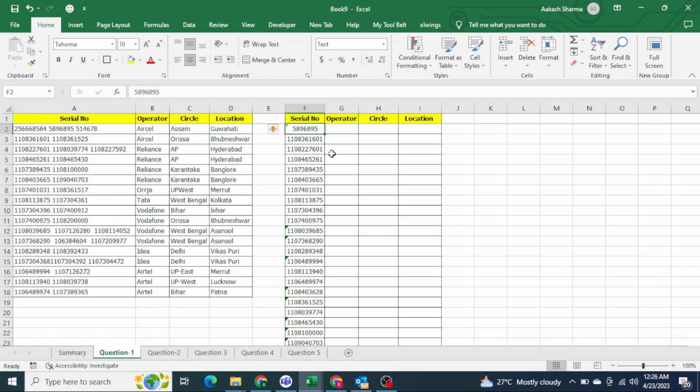But here we do not have multiple serial numbers, so we need to use VLOOKUP. Through the VLOOKUP I want to extract the operator, circle, and location against this serial number. This serial number should first get matched in this column, and wherever it falls, whatever operator, circle, and location we have should get extracted here. So let's start solving it with VLOOKUP.